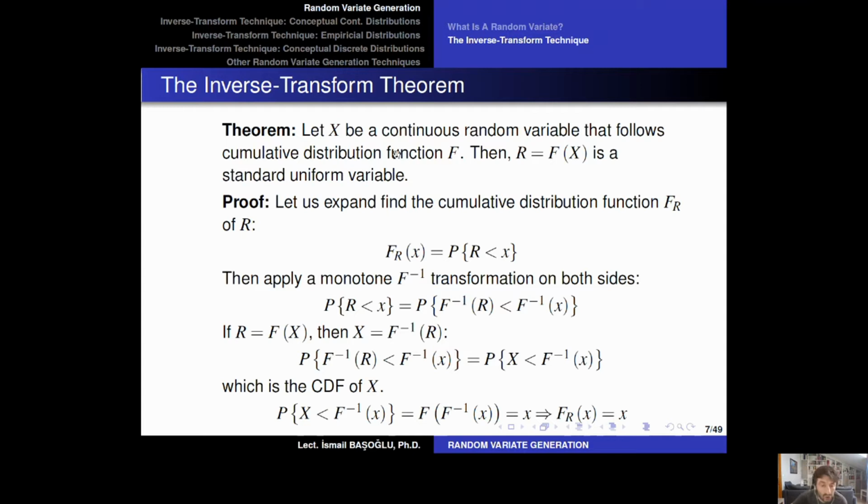And if you apply a monotone transformation to both sides of the inequality, the solution set of this inequality wouldn't be affected by that. Therefore, the probability will stay the same. So after applying this monotone inverse transformation to both sides, then by the definition here, R is defined as capital F of capital X, which means capital F inverse of R is equal to X itself, by the definition given in this statement.